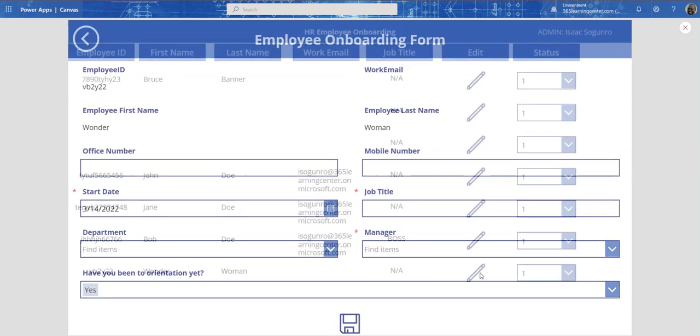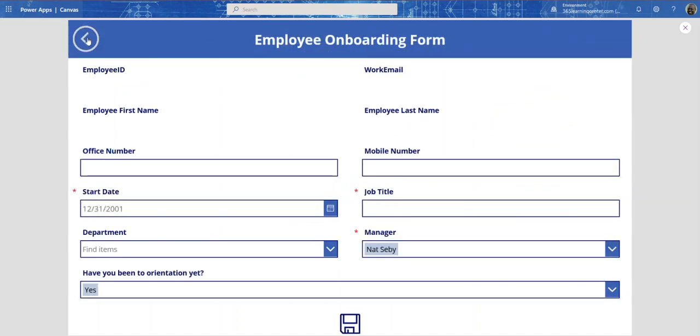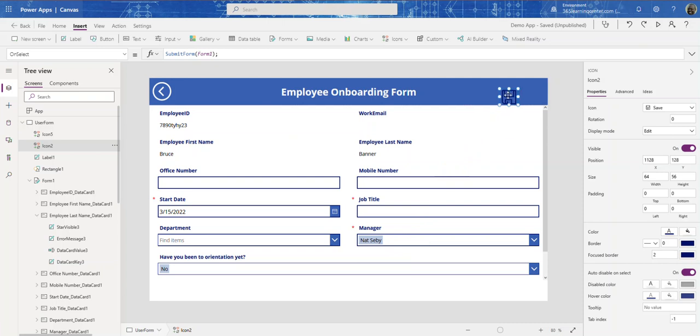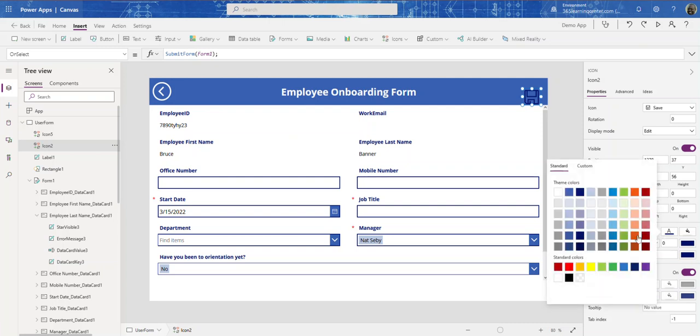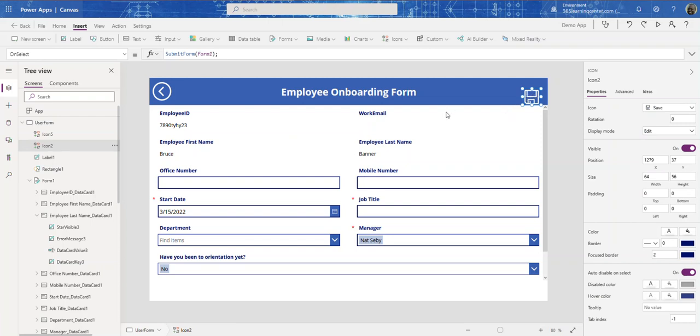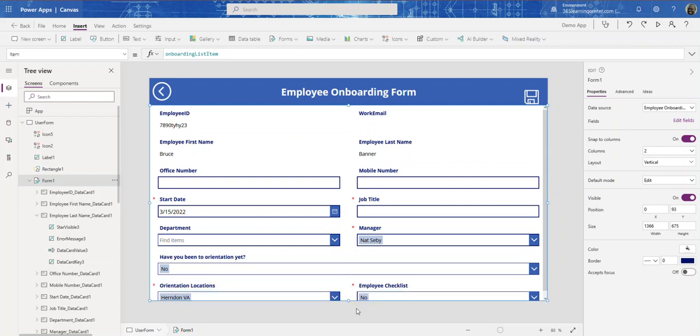It's working. Okay. And I want to do one more thing here. I want to move this save up here. I like it up there. Let's change it to white. It all depends on your requirements with your client. They may not like it up there, but I like it up there. And then I can increase the real estate of this form. There you go.